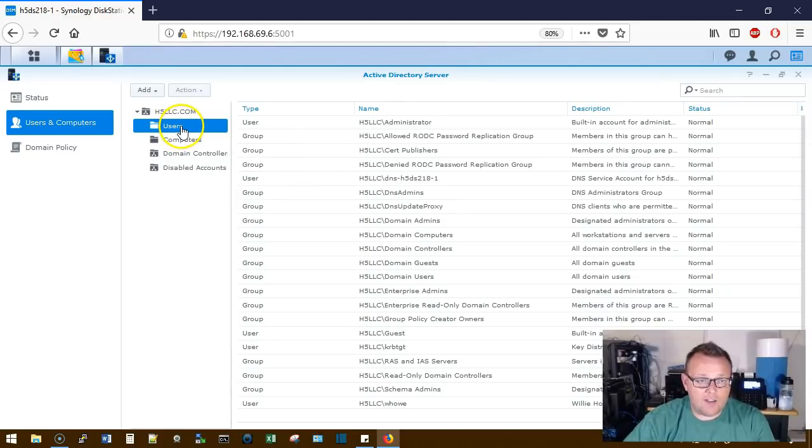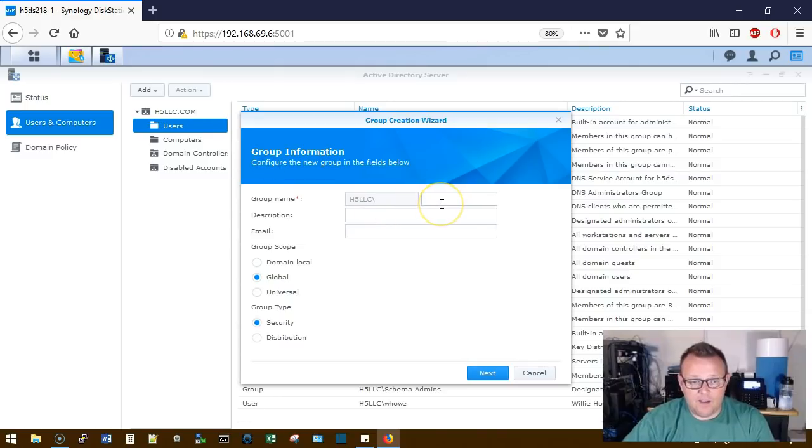You can also add new groups under users. It's just like adding a user, except it is specific to the group. So we'll add an H5 group, and this is going to be H5 employees, and we're not going to put an email on there. Now, it can either be a domain local, a global, or a universal. We will go ahead and go with the default global. If you want to know what these mean, let me know.